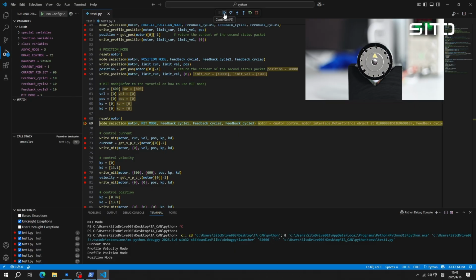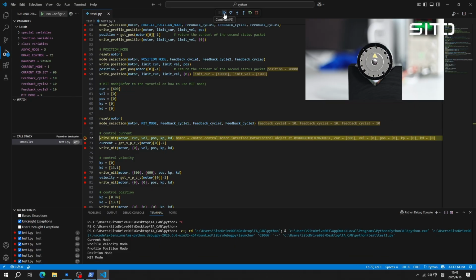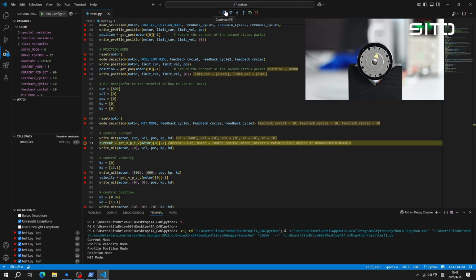Enter the MIT mode. 5 parameters need to be entered, including current, velocity, position, and KP/KD. KP and KD are 0: control current. Set the current value to 600 mA. Get current value.